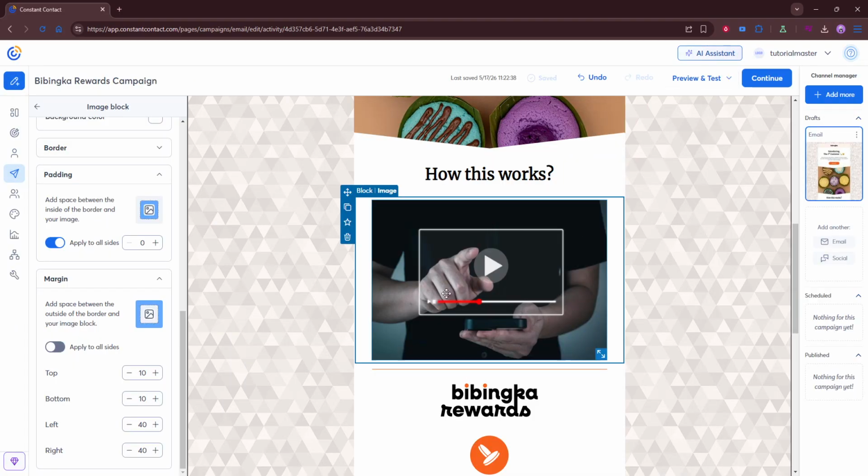That's it. You've successfully added a GIF to your Constant Contact email and verified it looks great before sending.